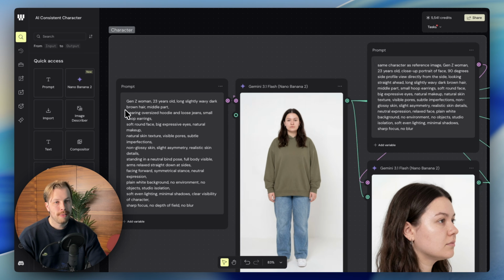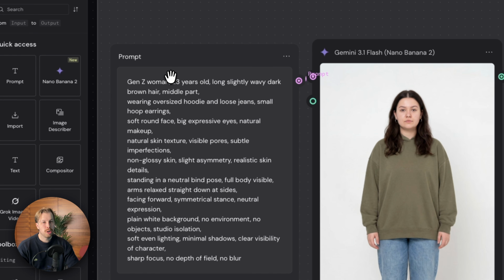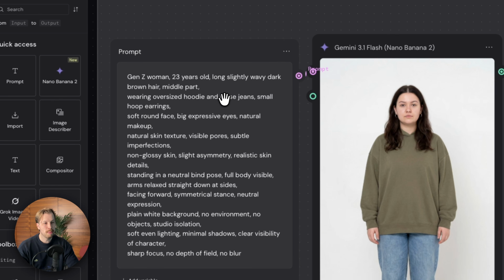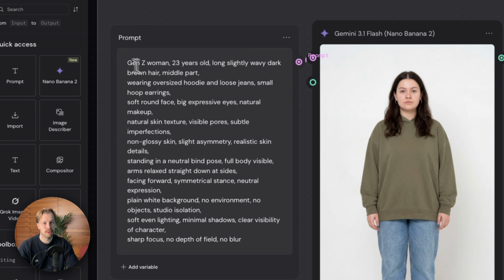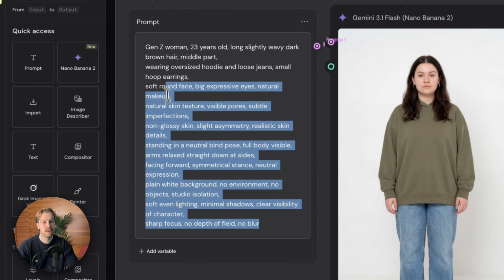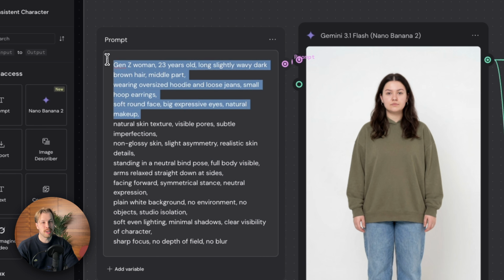So here you can see that I have just dragged and dropped a prompt node into the view where I just describe the character as accurately as possible. So a Gen Z woman, 23 years old, long, slightly wavy dark brown hair, middle part wearing oversized hoodie and loose jeans, small hoop earrings and whatnot. I'm not gonna read this entire thing out loud. So basically an accurate description.